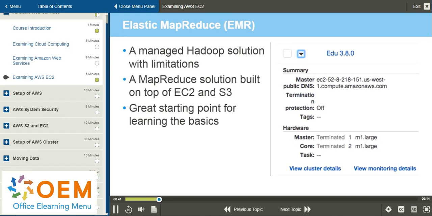EMR is built on top of EC2 and S3. It does provide an interface for command line, web, and also an API. Within EMR, you create a Hadoop workflow by defining the number of hosts, the data location, and the location for the output. EMR does come with all the standard components of a Hadoop ecosystem, such as HBase, Hive, and Pig.